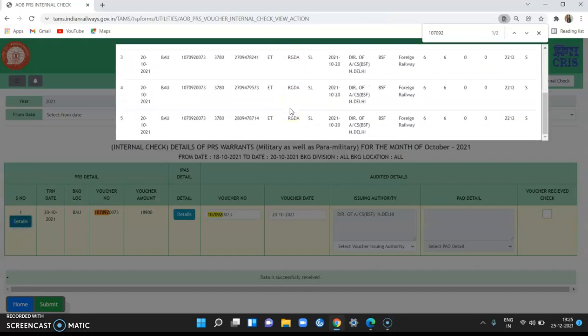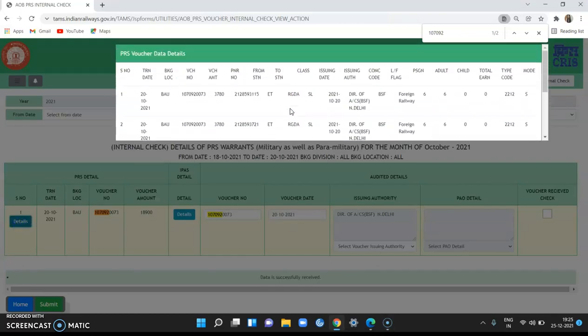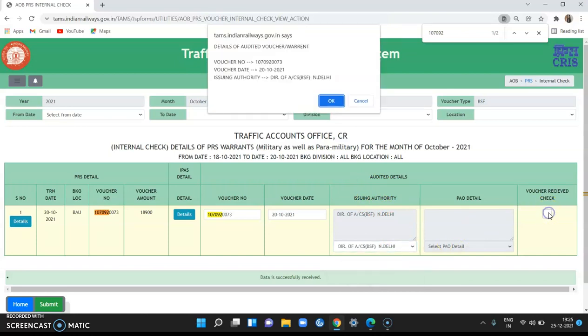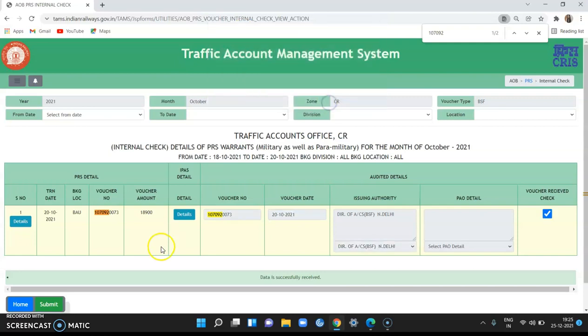You will see the PRS voucher data details, which need to be matched with physical vouchers for internal check. If the details of PRS and voucher match, then select the correct issuing authority from drop down and tick the box voucher received check. You will get a pop-up message to again check the detail before submitting the voucher for bill generation. Click OK and submit.